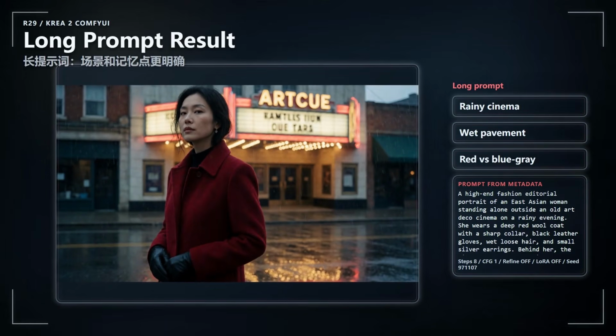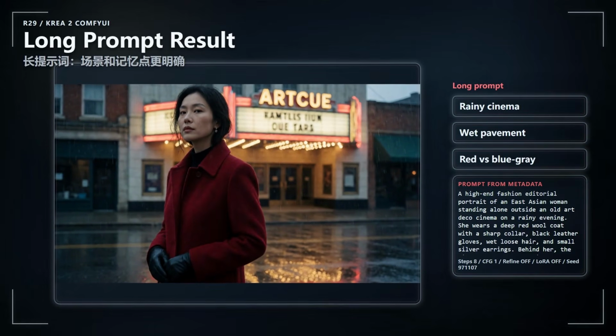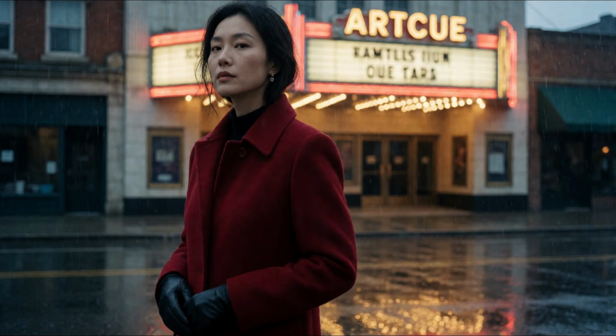The subject is still the same, a portrait of someone in a red coat. But this time, I add much more specific information, an East Asian woman standing outside an old Art Deco cinema on a rainy night. She is wearing a red wool coat and black leather gloves. Behind her, the cinema emits warm light, reflected on the wet ground. This image has much more storytelling, with a bit of that fashion editorial feeling. The location, lighting, color, and composition all have a clear direction.